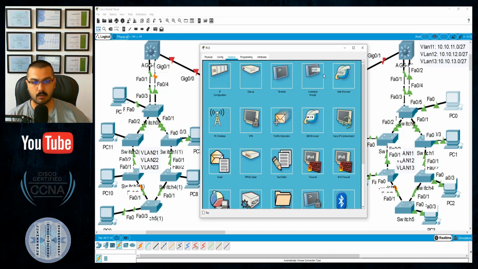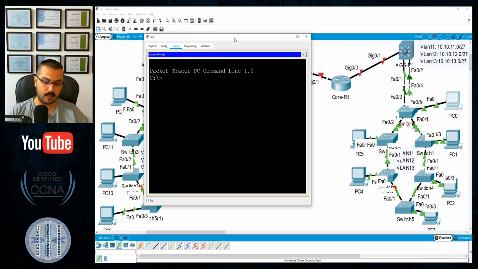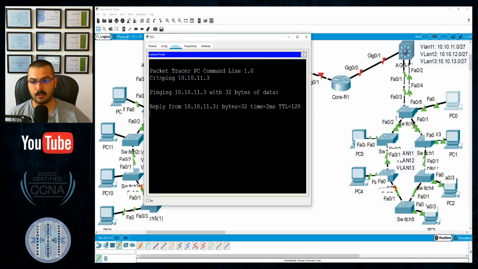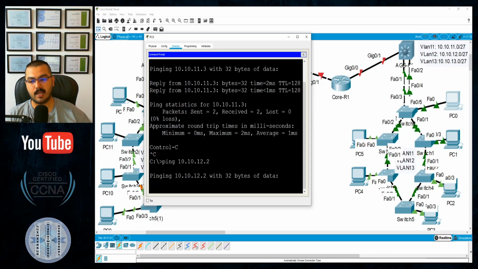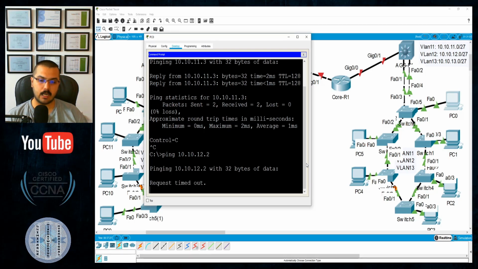Let's see. Let's try our luck and let's try to ping PCs from the same VLAN and from different VLANs. Let's see. Ping 10.10.11.3, which is the other PC near to you. Ping correct, successful, no problem. Ping a PC from another VLAN. Let's see. Will that work, or should I need to enable some feature that I did not enable? Let's see, please.